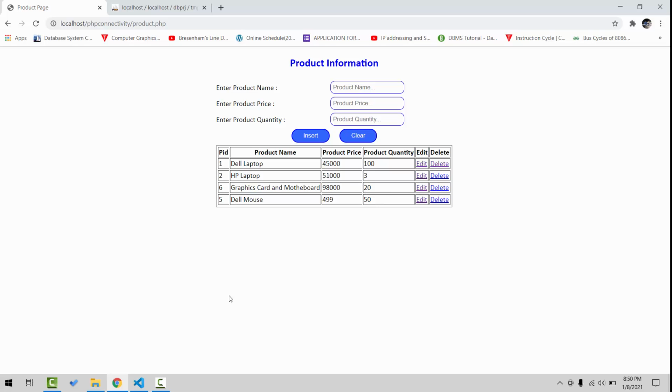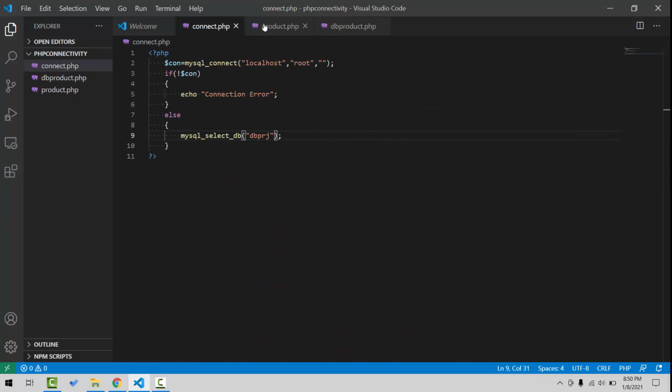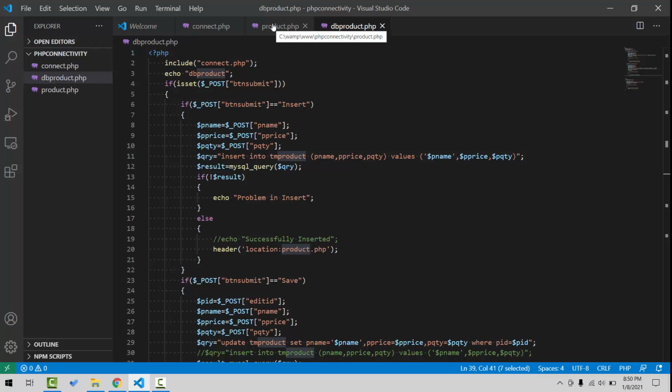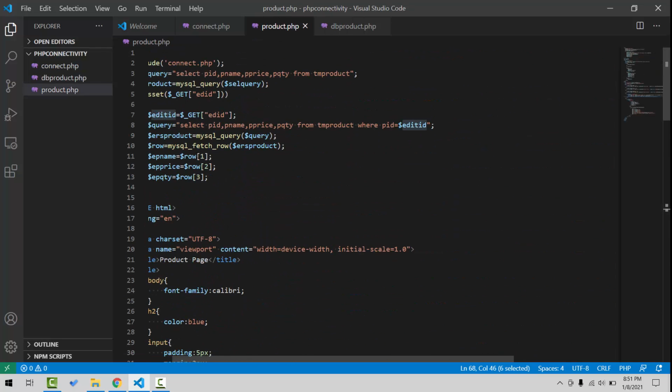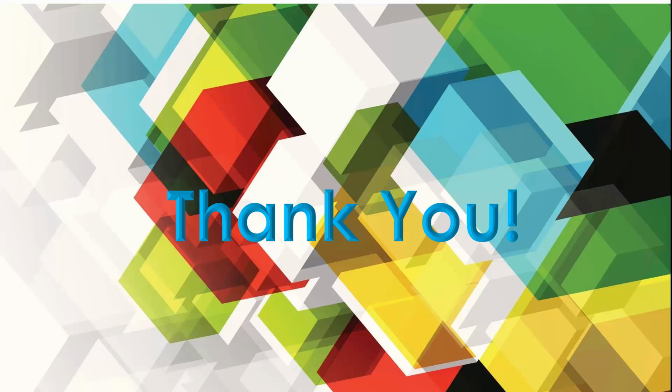So this code will explain to you about insert, delete, and update in PHP. Now this two page concept is very good for managing your code, because whenever you fire insert query and you go back to your product page, once again your page is refreshed with the newly loaded data. Okay, so you do not have to worry about the refreshment of the page and all these things. So thank you.